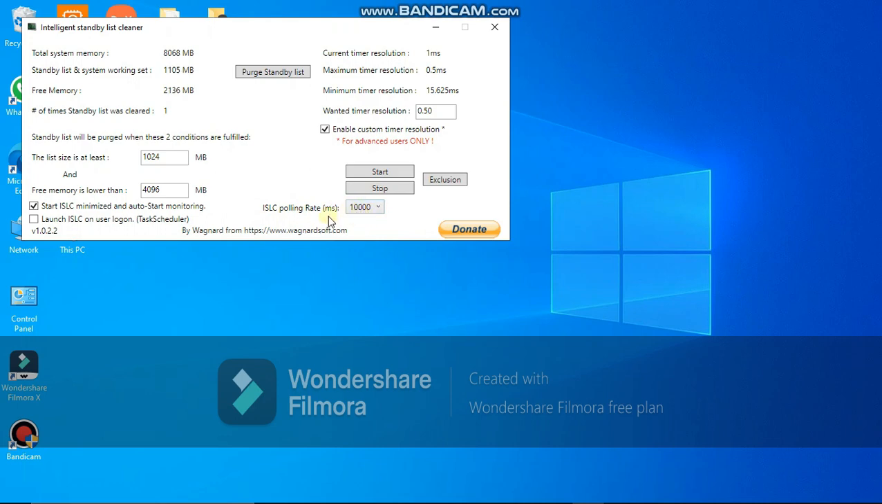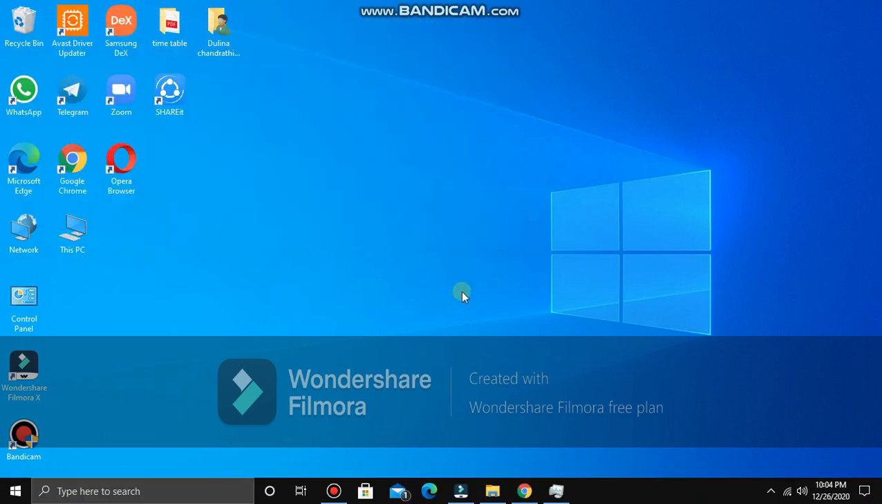Third to last step is to enable custom timer resolution. Check the box and put the timer resolution to 0.5. To finish, hit the start button and then hit the purge standby list button. This will change your current time resolution down to the value selected. Just make sure you do not X out of it. You want to minimize it and run it in the background as you play. If you do not, it will not have an effect.